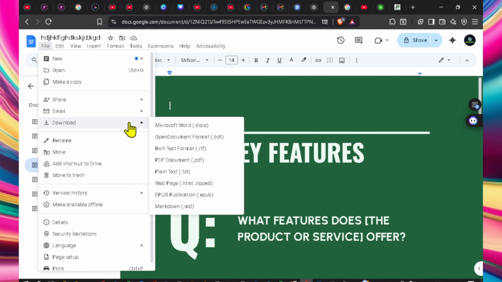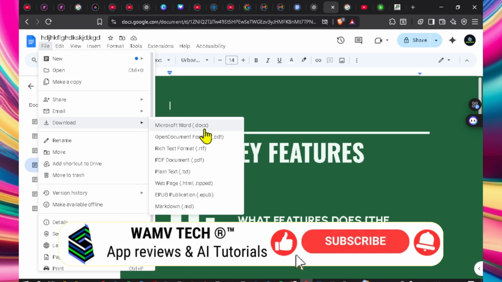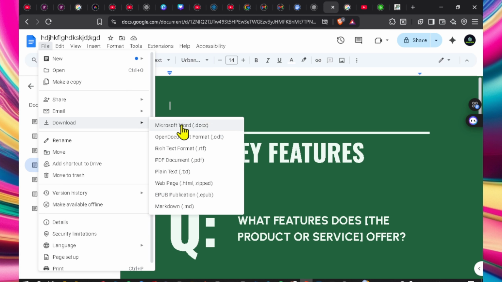Right, here is where we can download. We can either download our document as a Microsoft Word document or download it as an open document format or rich text format, PDF, plain text, web page, and all these styles. You can try them out based on what you want, but I would prefer this because it's just a Word document, if I don't want to edit it easily.